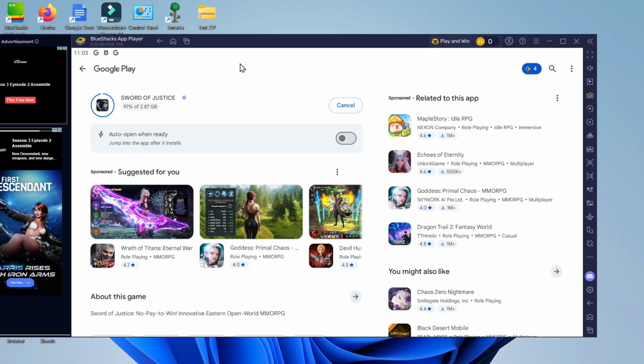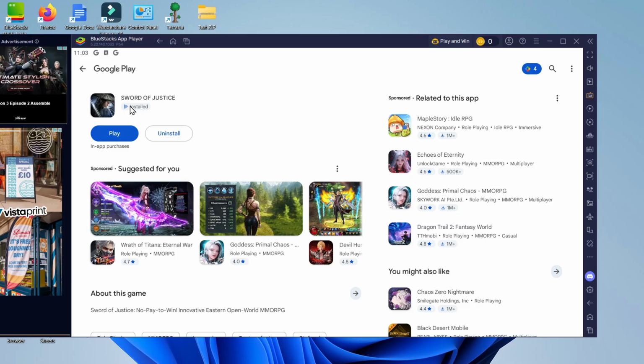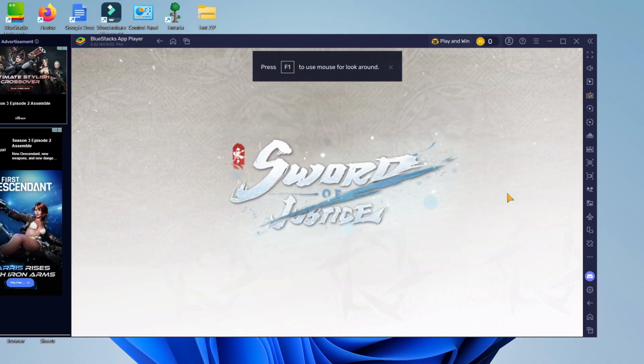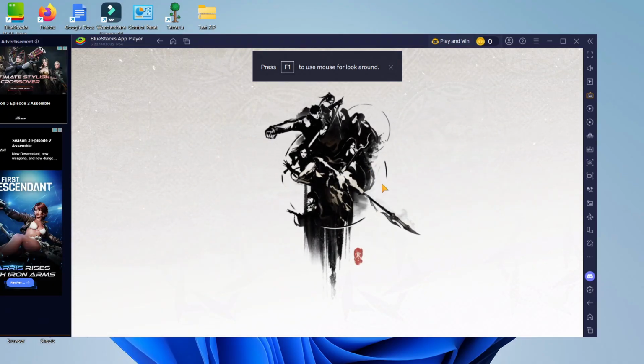Here we are back on BlueStacks. As you can see, the game has just about finished installing now, so we're just going to give it a second or two to finish installing. And as you can see, we are now good to go. There is a blue play button. So at this point, all you need to do is click on play, and what this is going to do is load up Sword of Justice on your PC.